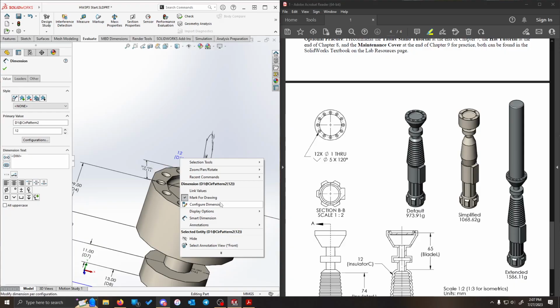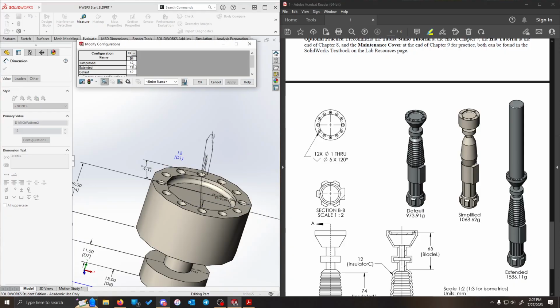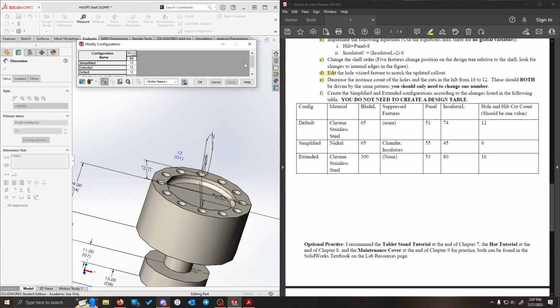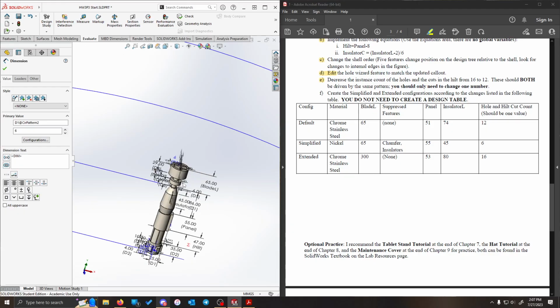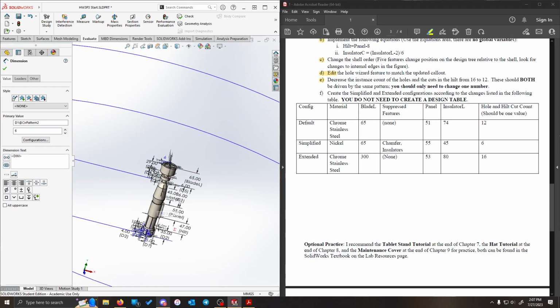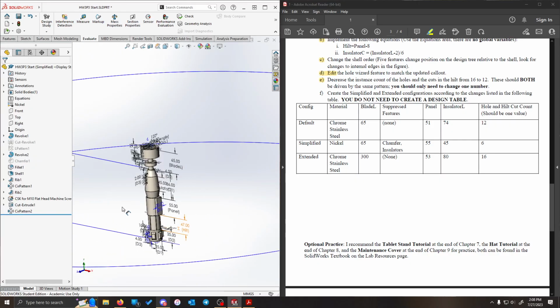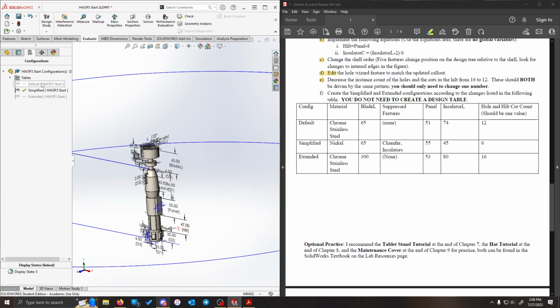So we'll right click on that, go to configure dimension. So for the simplified version, we want 6 of them. For the extended, we want 16, and for the default, we'll leave it at 12. So that got a little simpler, that got a little simpler, and that should be all of the changes. Last thing you want to do before you submit anything is always double check to make sure that the configurations did what you expected them to.